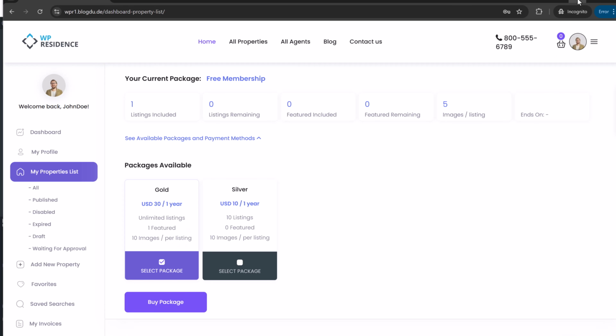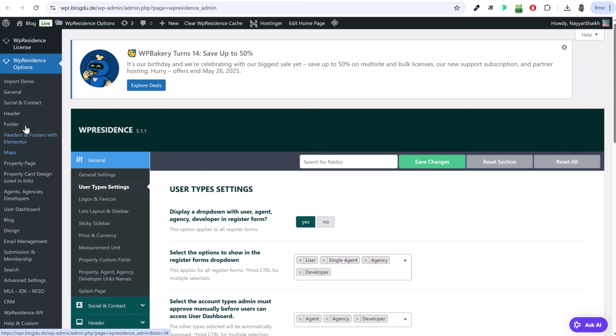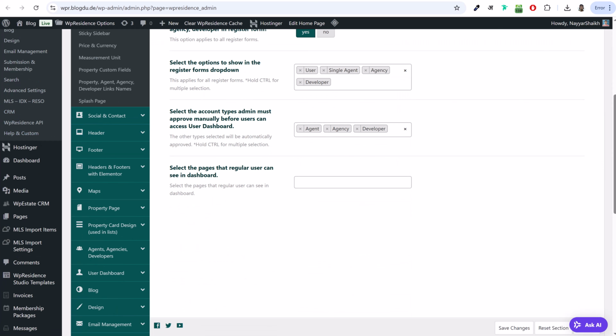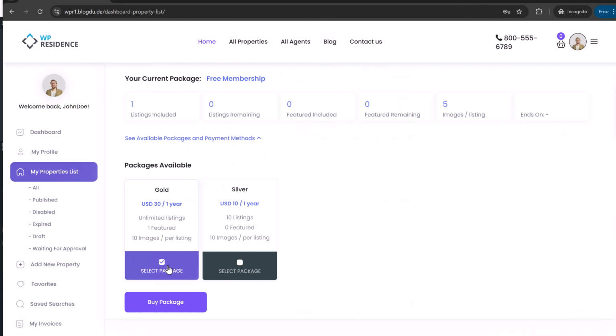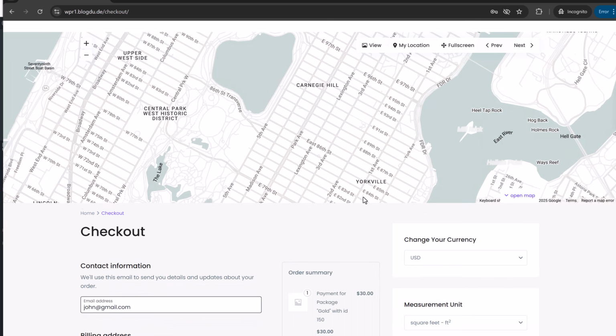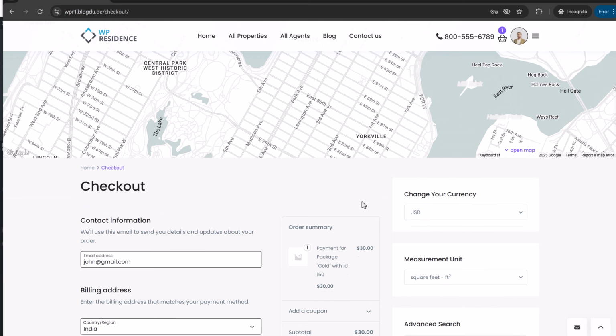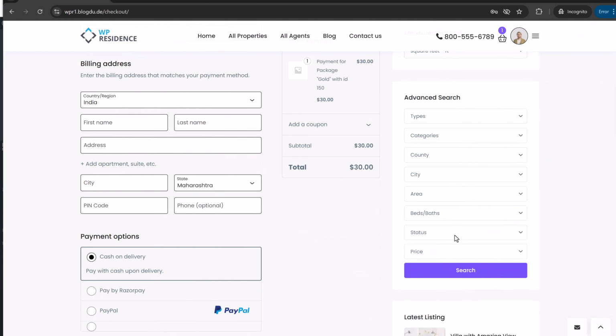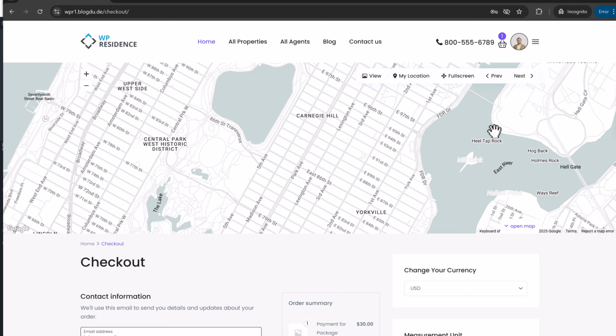Before that, we can do one thing. Go to pages. We have to change. Let me explain you why I'm trying to do this thing. So maybe I want to select the gold package. If I click on buy package, I'll be redirected to the checkout page. Okay. Now on the checkout page, these maps and right hand side sidebar, these are not really useful. So we can remove them.